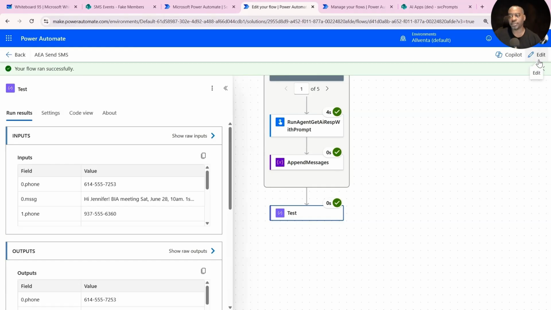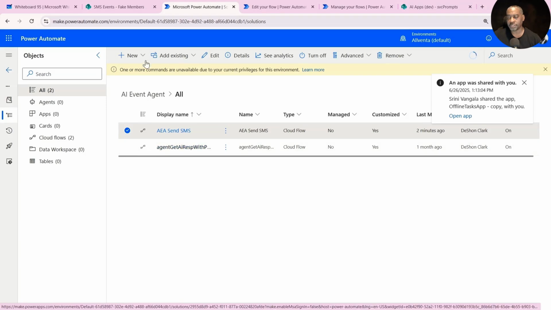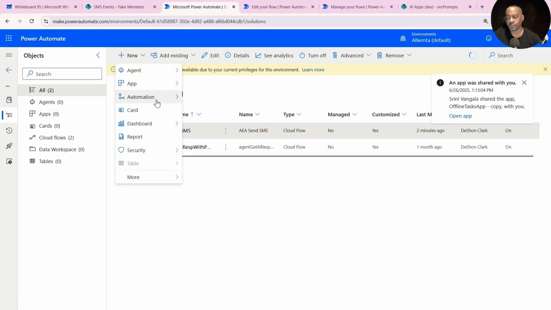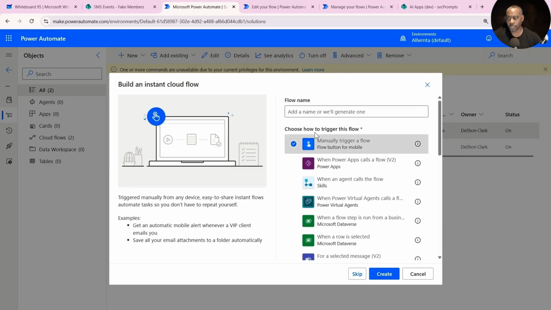Now to send the SMS, I'm going to create another agent. So let's go back to our solution. And this reusable agent does not exist. So we're going to create this fresh for the first time, but everyone in this environment can take advantage of it. So let's just go ahead and do an instant flow, and let's prefix this as agent, and we're just going to call this SMS. Let's do SMS Send, right?